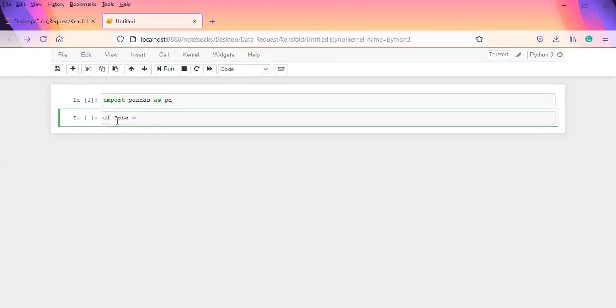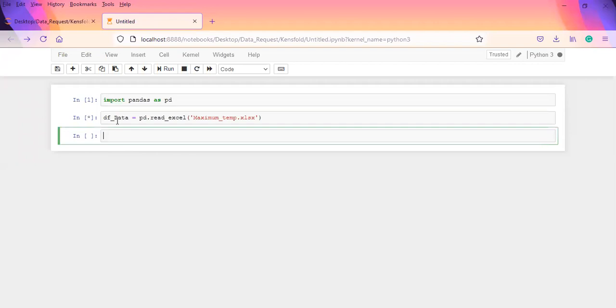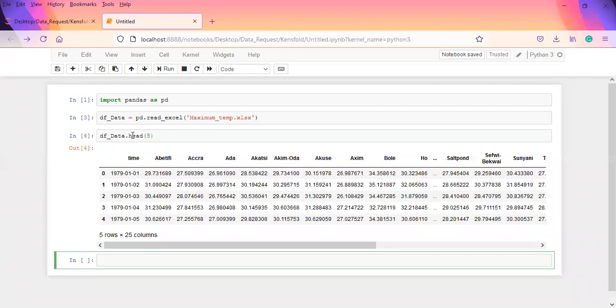So we have df_data indicating a data frame, and then we call our pd.read_excel. And then we pass in our file name, which is maximum temp.xls. And this is enough to read the data since it's just one sheet. Now, if we had different sheets, then you have to specify what sheet you're reading from. Okay, so we have df_data read out. Now we can check what it contains. So df_data.head, and we pass in, say, the first 5 rows. And there's what the data contains, the time, and then data from different locations.